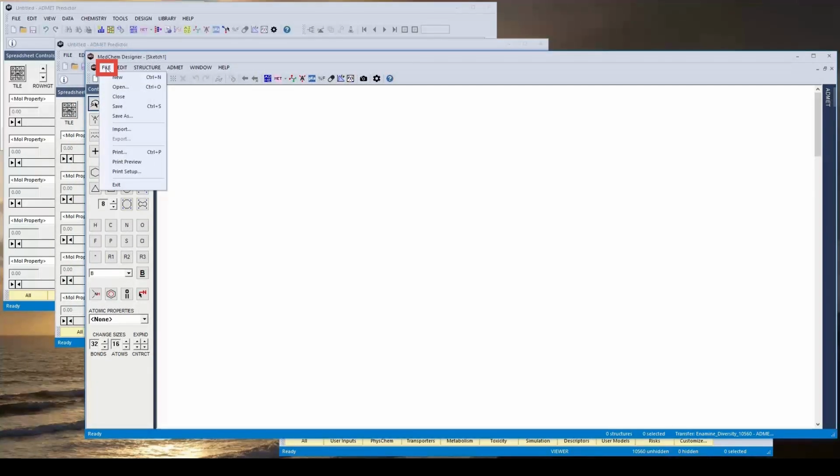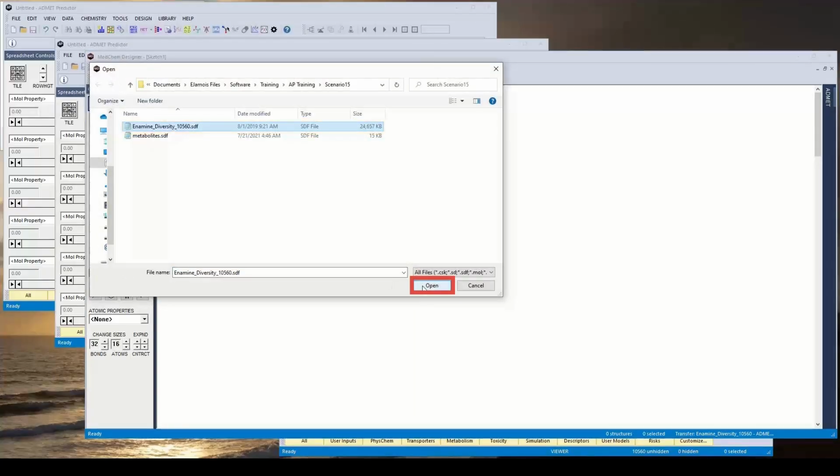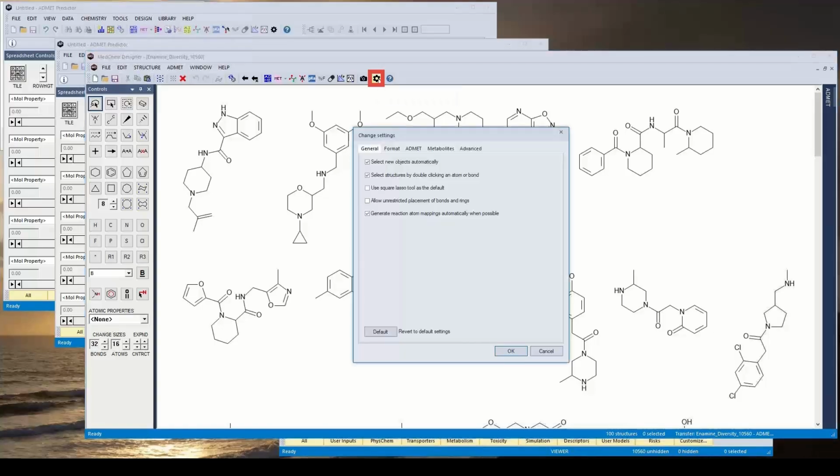Let's load a set of files. Calculation of properties in METChem Designer is limited to 100 compounds. If you try to select a file which contains more than 100 compounds, like this one which contains over 10,000, it will not complain, but it will only load the first 100. So, as I said, you can trigger the calculation of properties through this interface. You have access through this settings options.